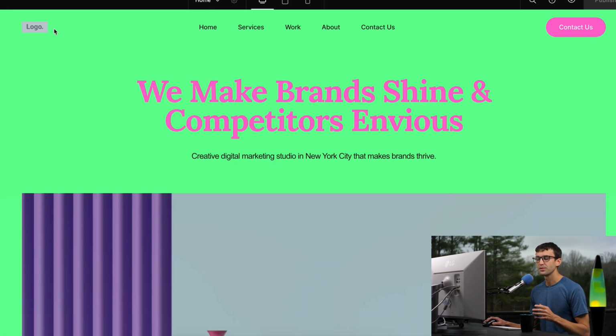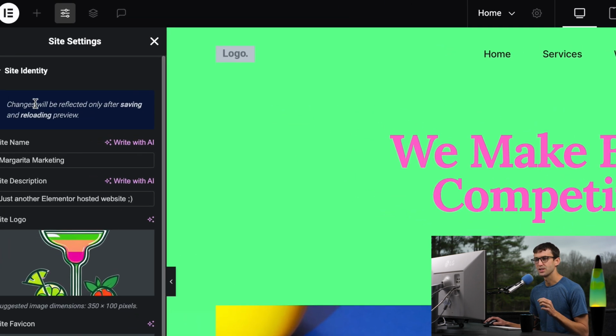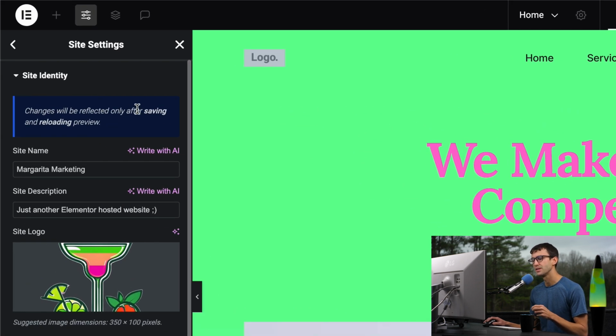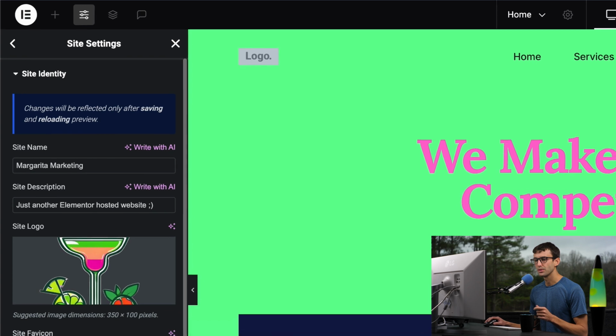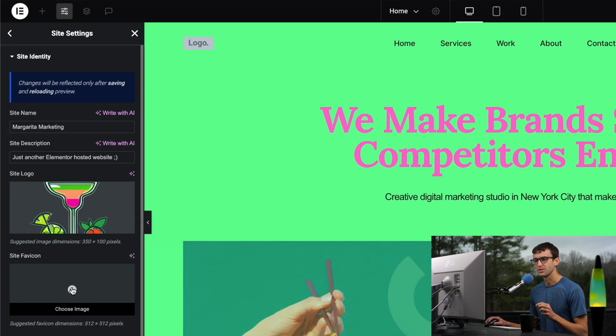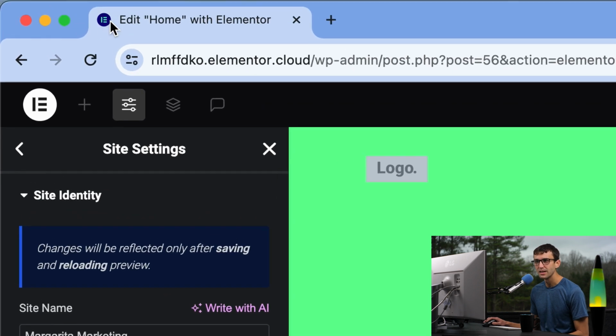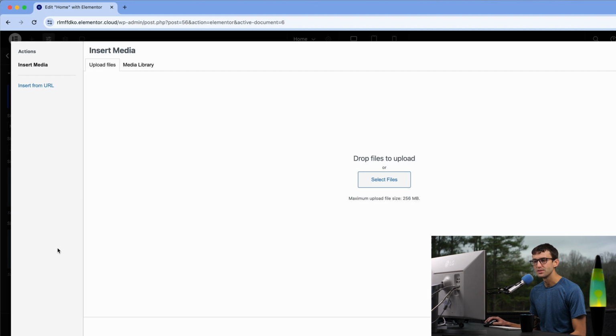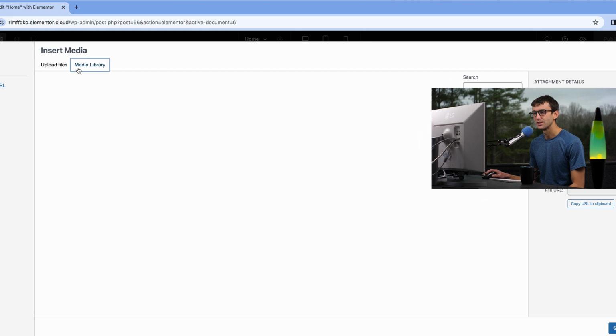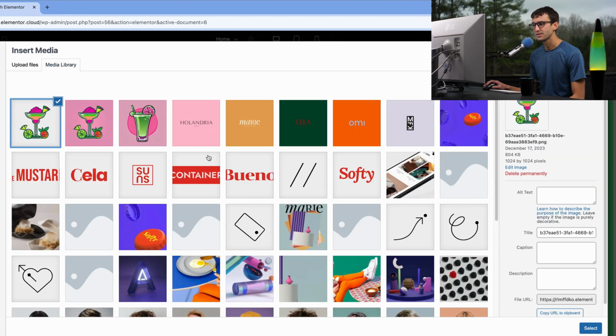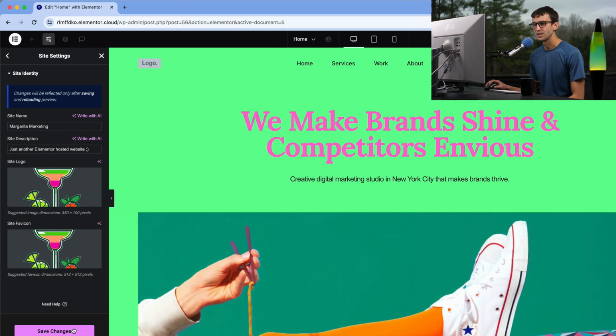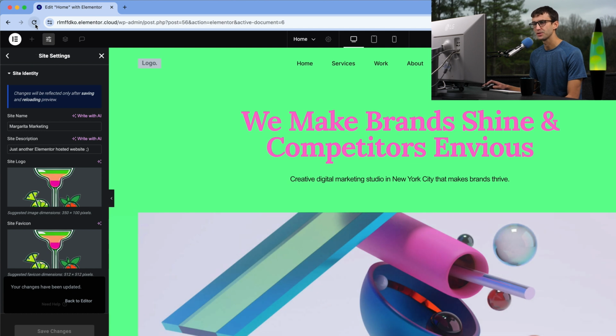Now, right away, you won't see your logo updated. As it says here, changes will be reflected only after saving and reloading preview. So before we go ahead and refresh the page, let's add the site favicon, which is this little guy up here. I'm going to just use the same one, and we can come in here to the media library and pick this, select, and we'll save our changes. And then finally refresh the page.